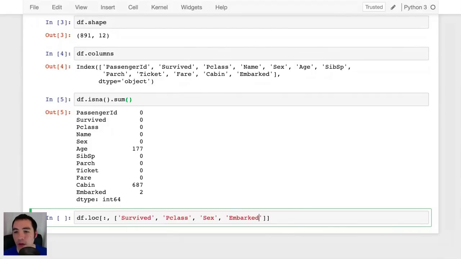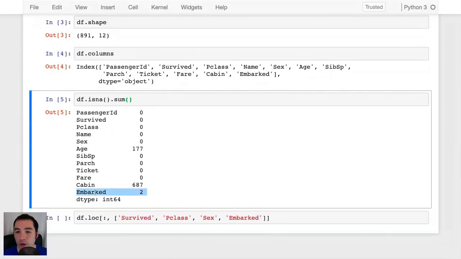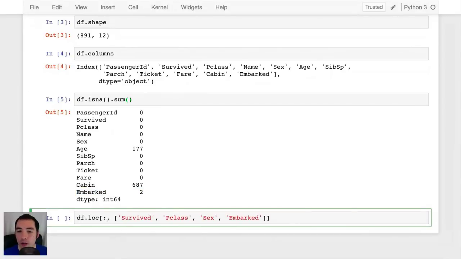Now, everything I'm demoing gets a lot more complicated if I leave in these two rows that have null values. So I'm going to exclude any rows in which embarked is missing. Okay.